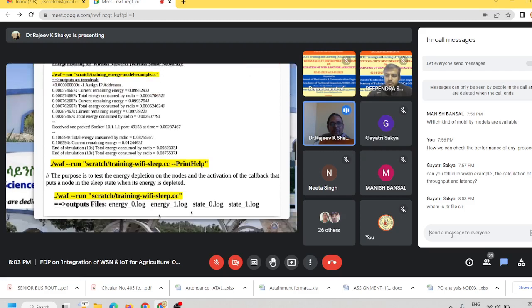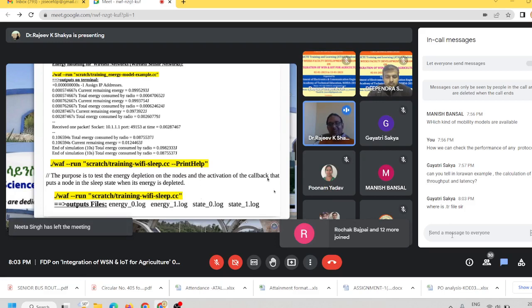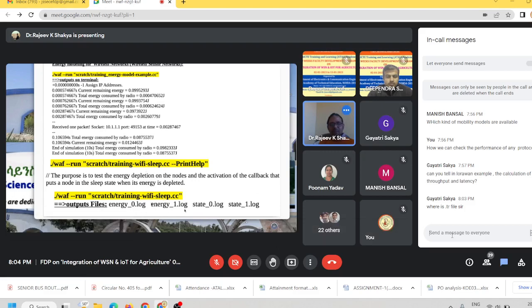Another example, similarly, we have this train Wi-Fi sleeps.cc. This example is basically a calculation of energy depletion. When energy is drained by the nodes, then automatically that corresponding sensor will go into sleep mode. It will activate the callback trace functions and put the node into the sleep state. It will generate three files: energy.log, energy 1, and state 1, state 0.